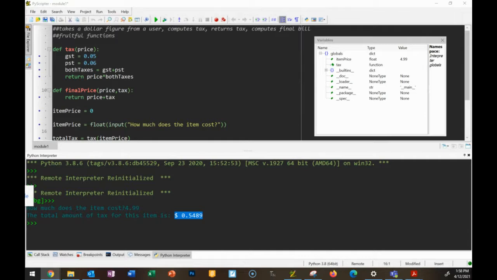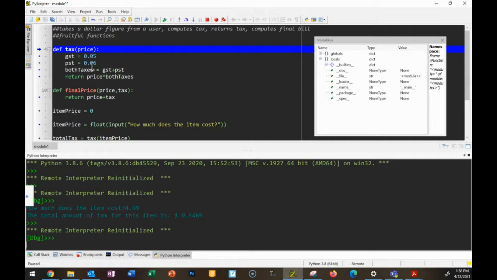So it's doing all of the things we asked it to do. It takes the dollar figure, it finds out what the tax is, it returns the tax, and in this case also prints how much the tax is, and then it computes the final bill and prints the sentence that says your final bill is this. So when I run this, I'll run it again in step-by-step mode here.